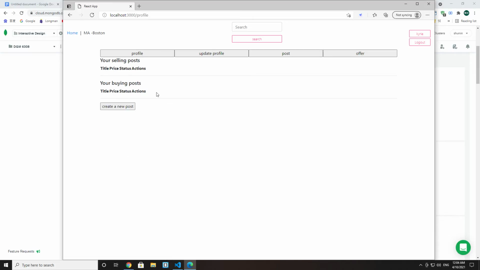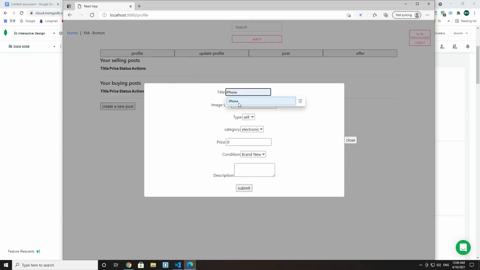In the post section, you will see all your selling posts and buying posts. Because it's a new account, there's nothing here. So let's try creating a new one. Kyrie wants to sell his iPhone, so let's fill out the other fields. The category is electronic. Let's set the price to 450. The condition is like new. Description: iPhone.